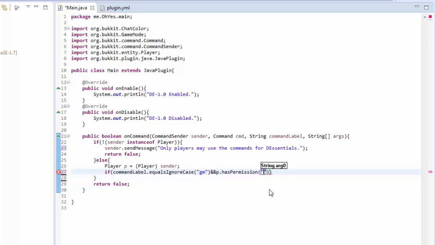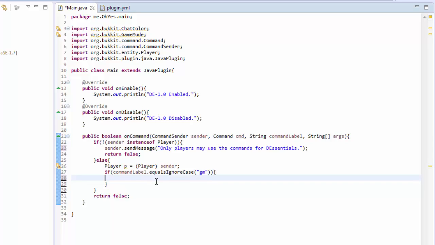There's also another way of doing this, which I think I've shown you as well, which is by making a new class for permissions, and then you can just write essentials.gm. Then if they have that, they'll be able to use it. If not, then you can do something else. You can make an else statement and send them a message saying you can't use this command if you don't have the permission.